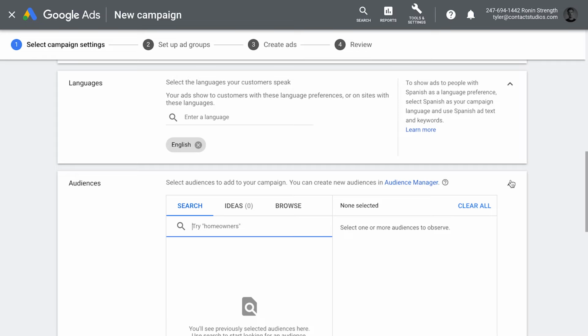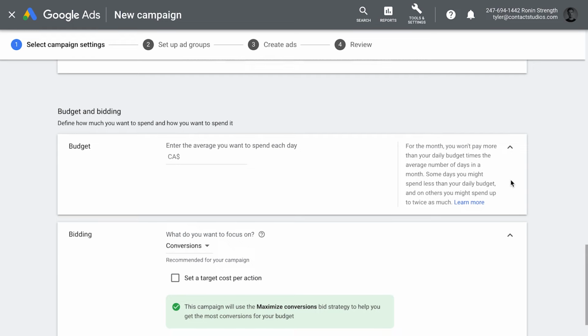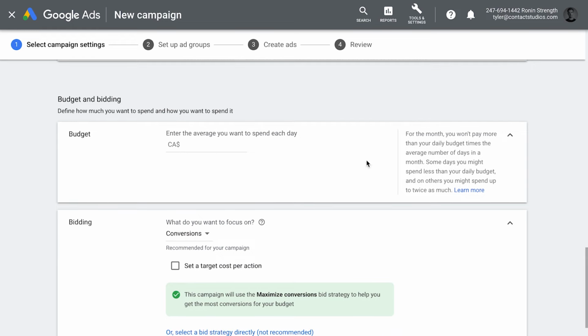We'll leave the audiences section blank and we'll input our budget. A good budget to start with is between $5 and $10 per day. Now, I'm going to recommend that you start with a budget of about $10 per day. That's because once you hit the threshold, Google will actually stop advertising for you. So I'm going to start with a budget of $10 as this will empower me to learn faster.